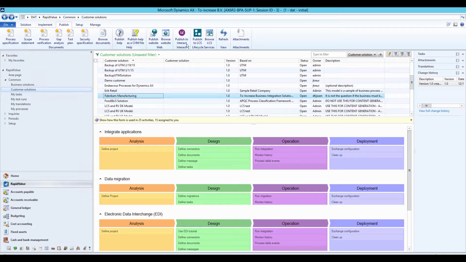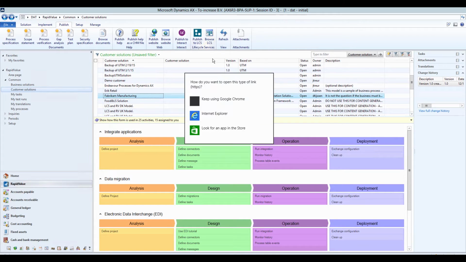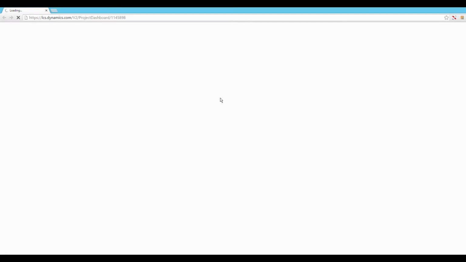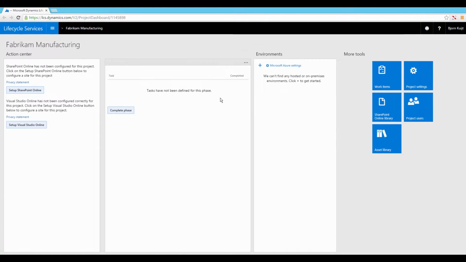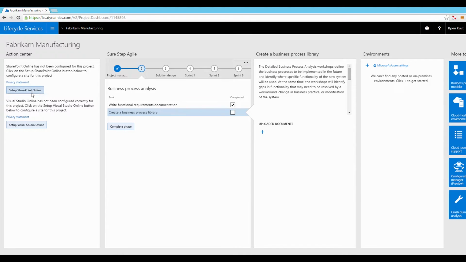And as I move to LCS, my same Fabricam LCS environment, I can directly jump into it from the tile on the menu bar in my RapidValue solution. I can also set up a SharePoint Online site, and all the published documentation we discussed a minute ago in RapidValue will then be automatically uploaded and available through the business process library here.